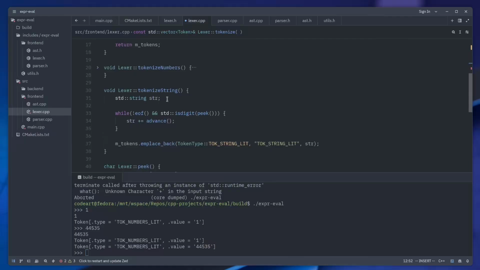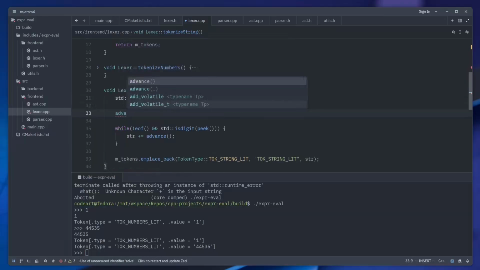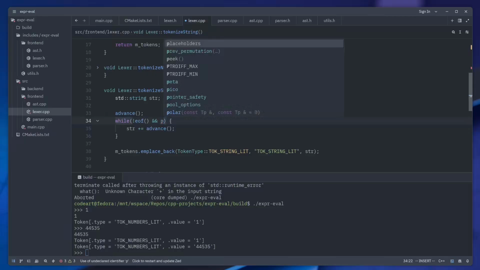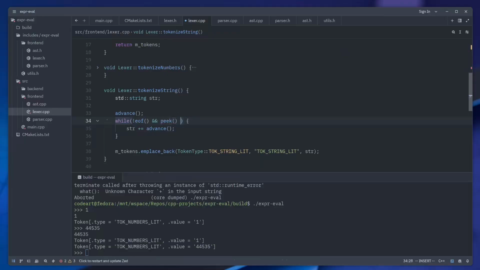To do that, inside this tokenized string, once we come in here, we need first to advance. Advance will move the cursor to the next value, which means you are discarding the opening quotation mark. And next, we need to check we are not at the end of the string, and as well we need to check that we don't encounter the closing quotation mark.